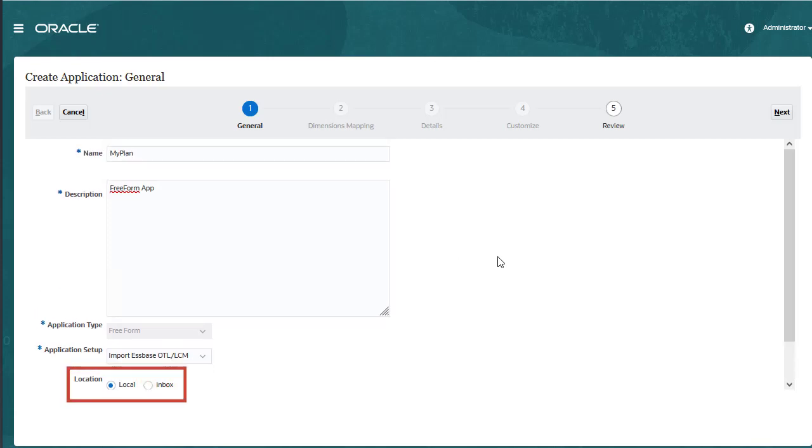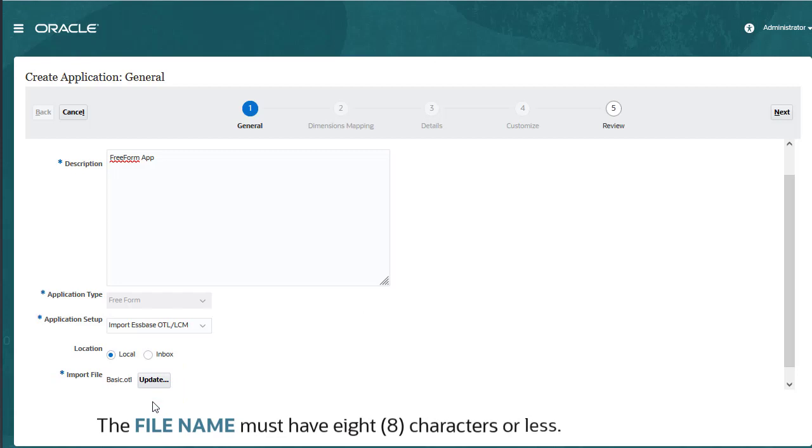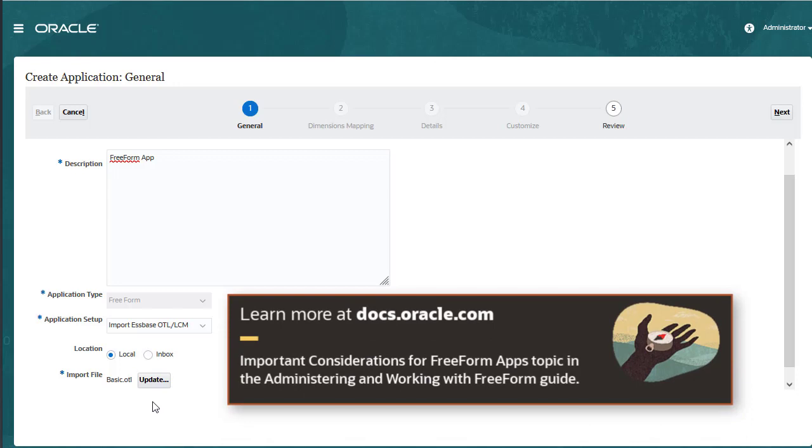Because the OTL file name is assigned to the cube created for the FreeForm app, the file name must have 8 characters or less. For a complete list of import considerations when importing an Essbase outline file, see the Import Considerations for FreeForm Apps topic in the Administering and Working with FreeForm guide. You can also access the FreeForm Help Center.